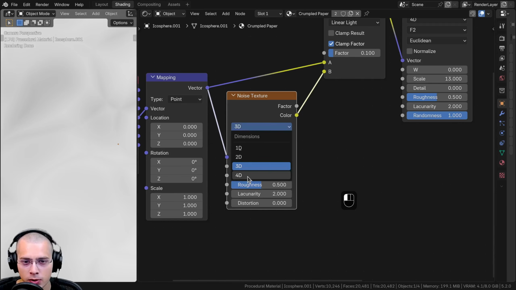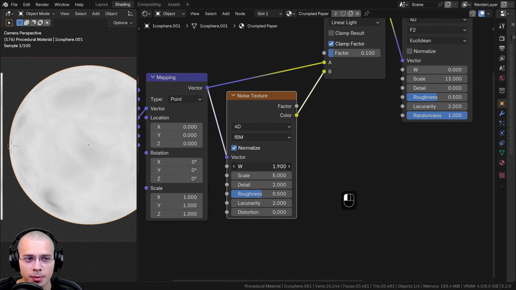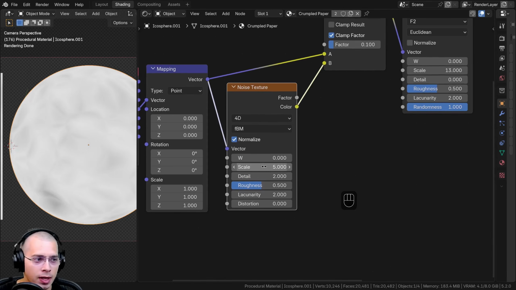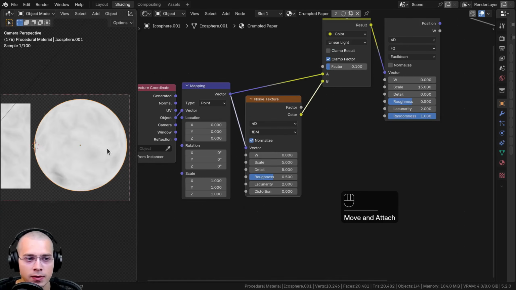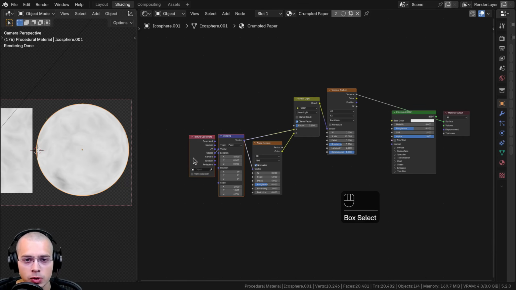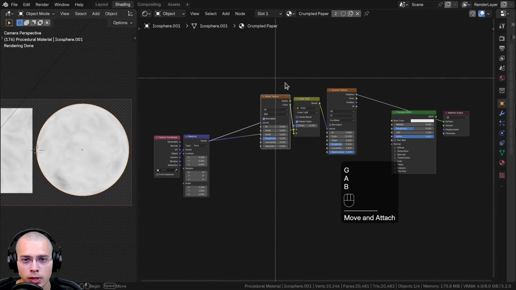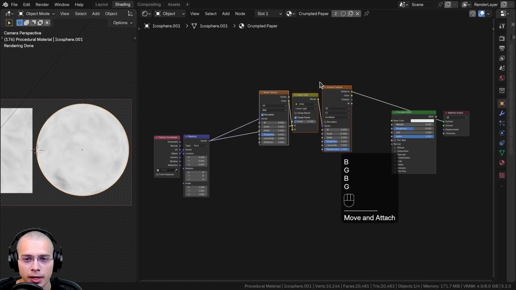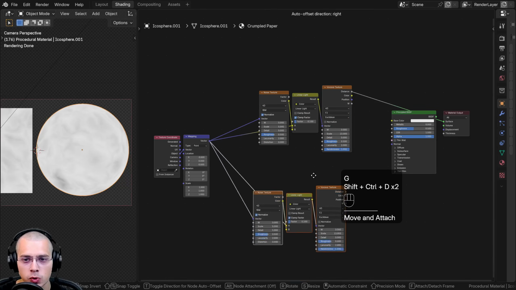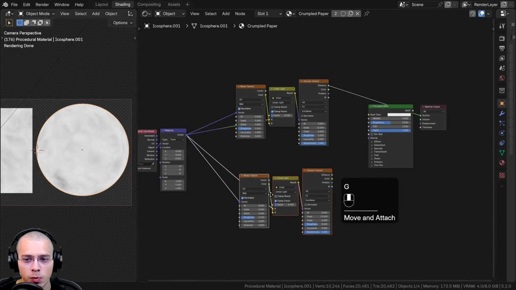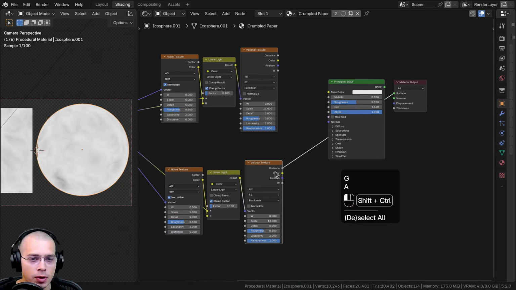So from 3D, I'll turn it to 4D, which will give us this W value to randomize it. And then I'll turn the scale to 5, which it already is. And the detail, I'll turn to 5 as well. And then I'll leave the other settings how they are. Now what I'm going to do is drag these nodes back, and I'll take the noise, the linear light, and the Voronoi, and I'll hit Control-Shift-D. So Control-Shift-D will duplicate the nodes, but keep the wires plugged up. And I'll now preview this Voronoi.